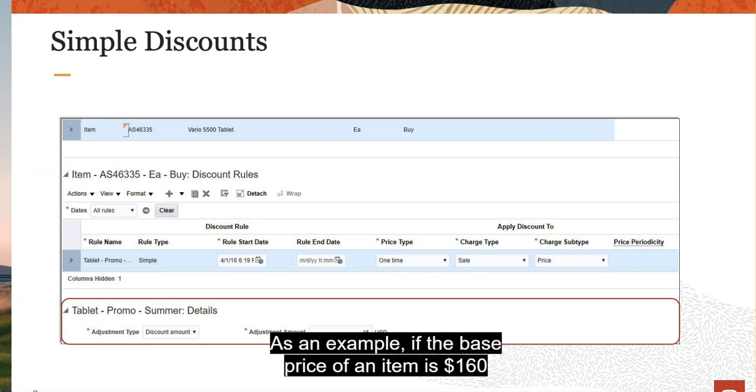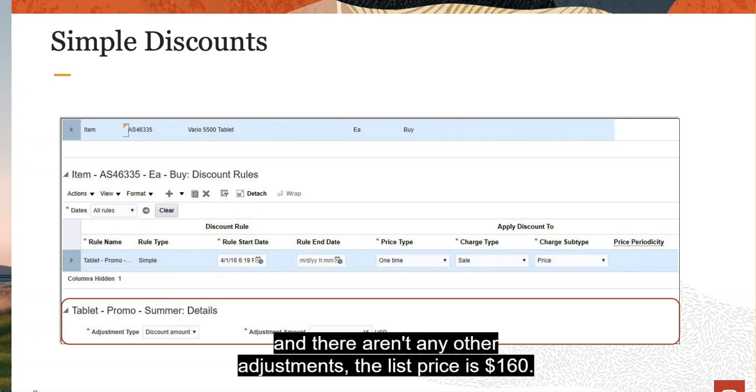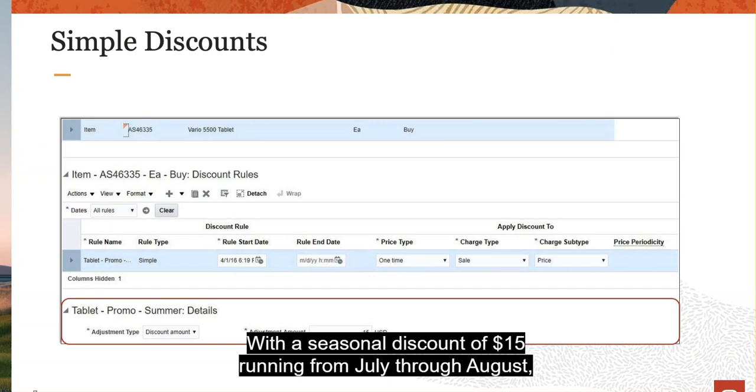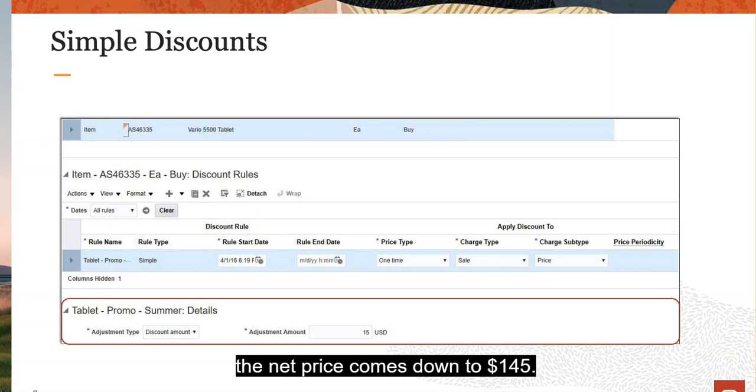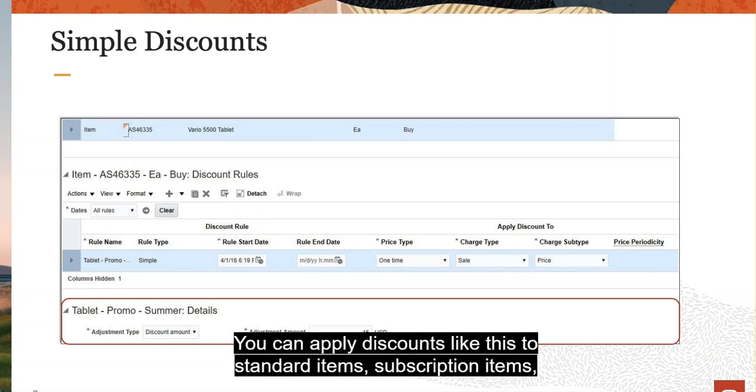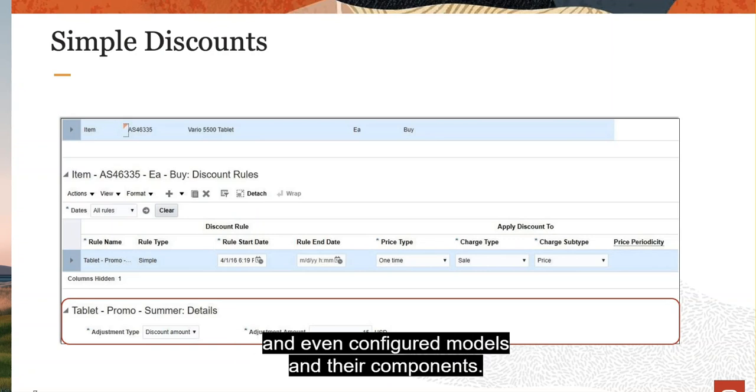As an example, if the base price of an item is $160 and there aren't any other adjustments, the list price is $160. With a seasonal discount of $15 running from July through August, the net price comes down to $145. You can apply discounts like this to standard items, subscription items, and even configured models and their components.